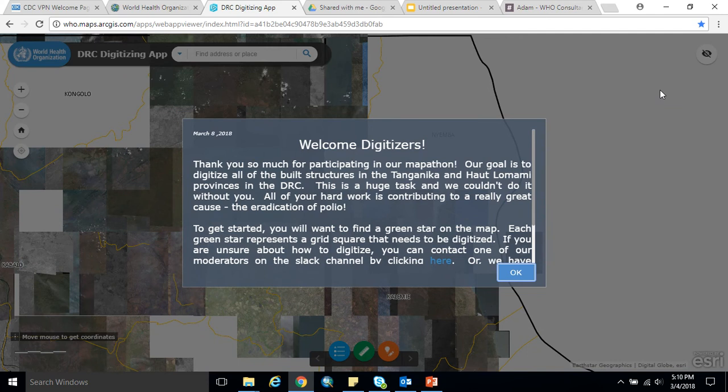You might first come to a window that says sign in via WIMS, W-I-M-S, or ArcGIS Online. If you're with WHO, you should sign in with your WIMS account. If you are with CDC or any other organization, sign in by clicking the ArcGIS button. Then you'll put in your credentials and you'll come to this page. This is the Digitizing app.